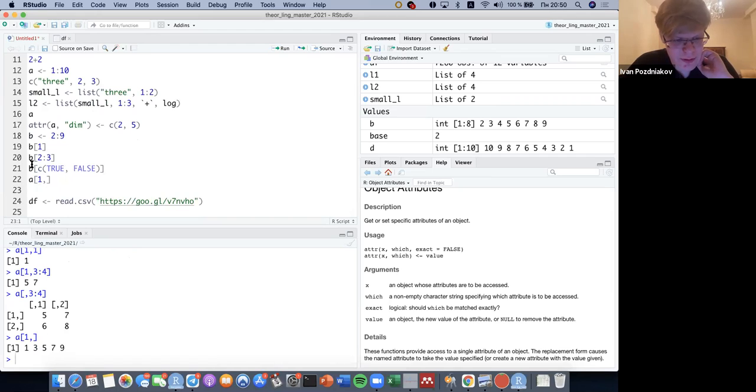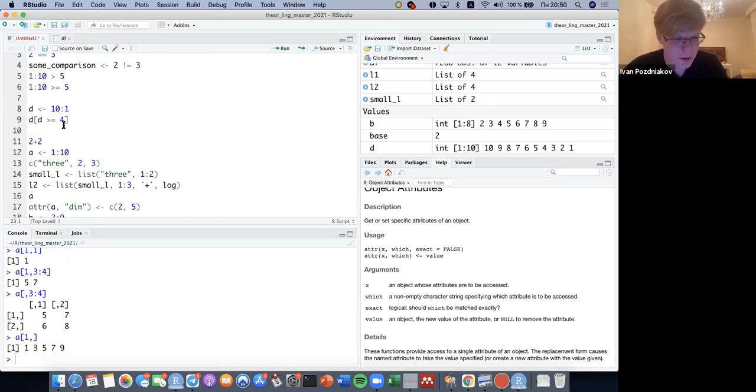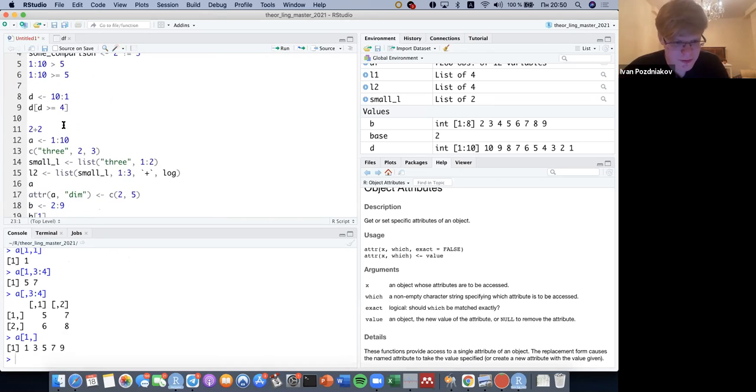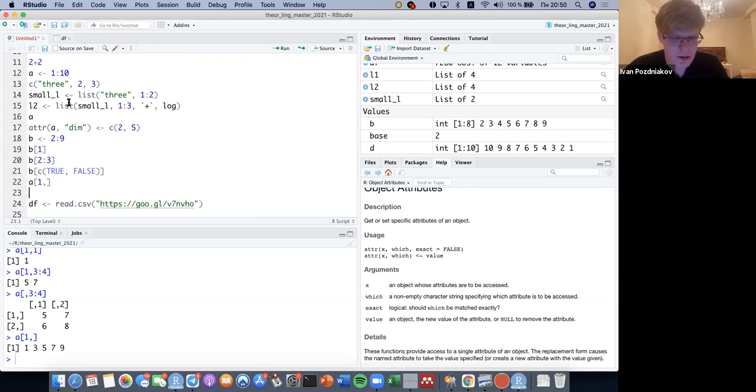Okay. So, what is important? Now we can move a bit to data frames. So let's make some conclusion. Let's sum up a bit what we've learned so far about data structures in R. So, what is the atomic vector in R? Can you explain to me?